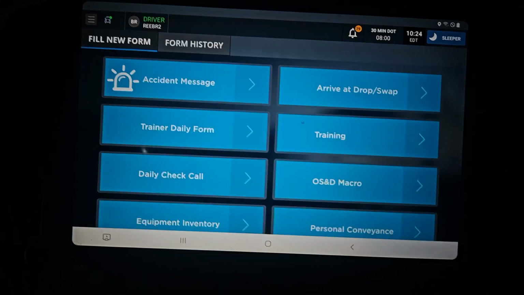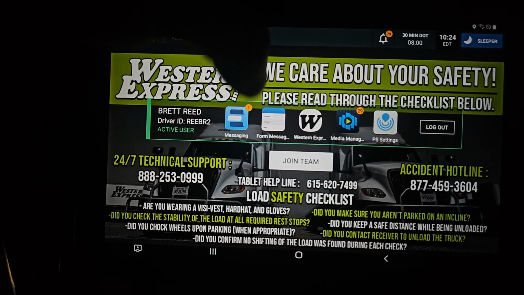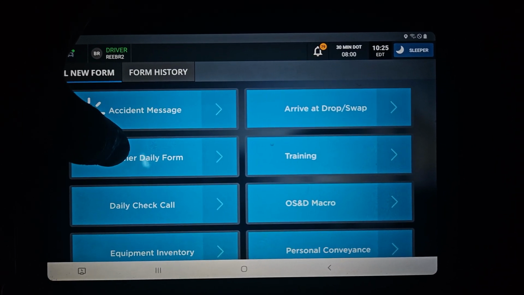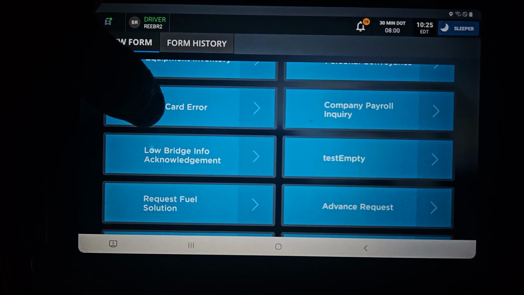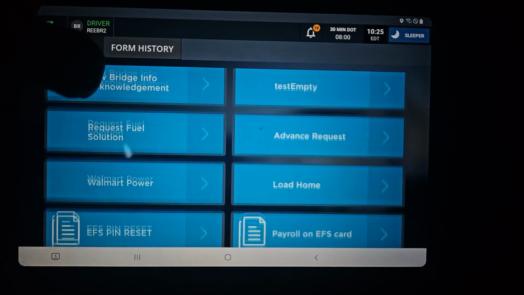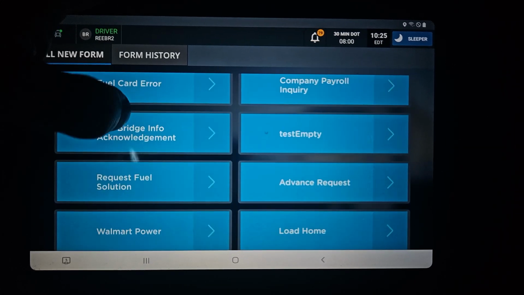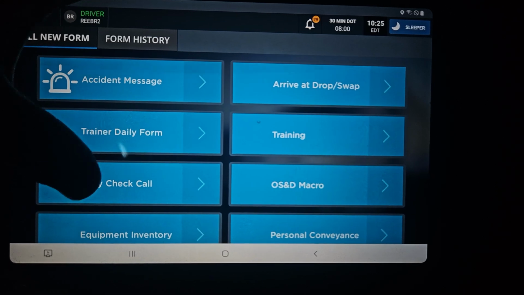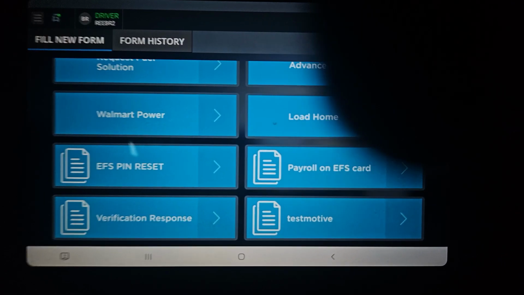Form messaging, we already talked about the messaging app. Form messaging, anything that you need to submit a form for, for example, if you have a fuel card error, you would tap here and fill this out, and Western Express gets that information. Advanced requests, if you want to load home, payroll inquiry, PC. A lot of these we don't actually use, but they're here if they want you to use them.